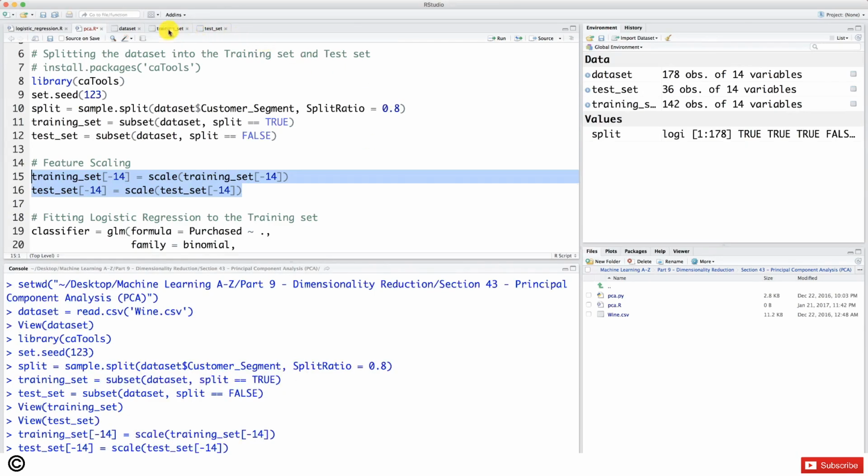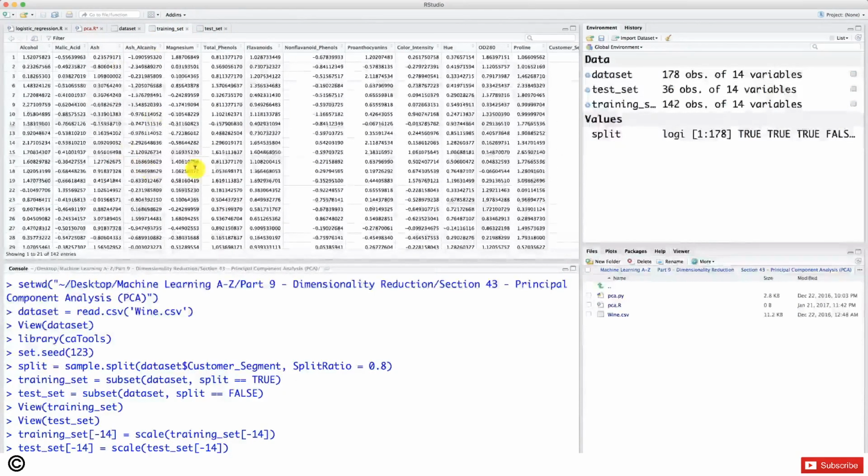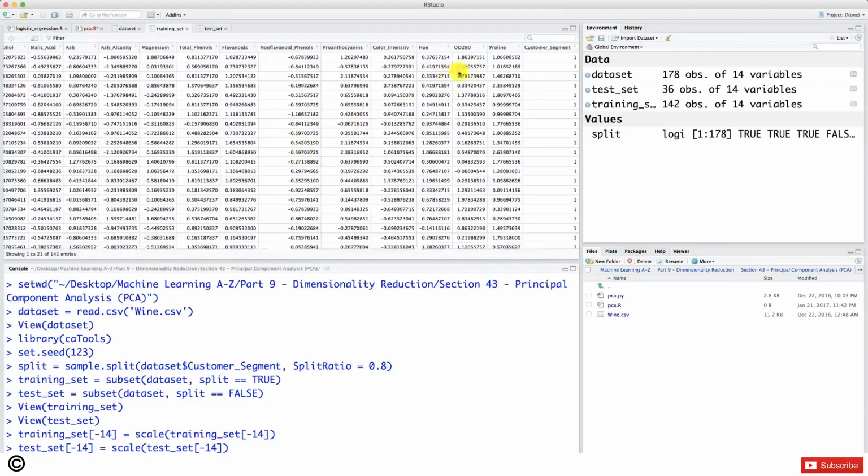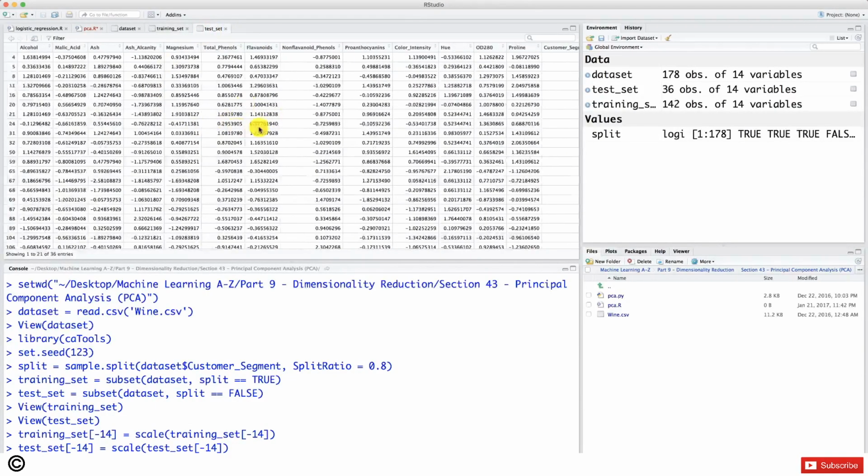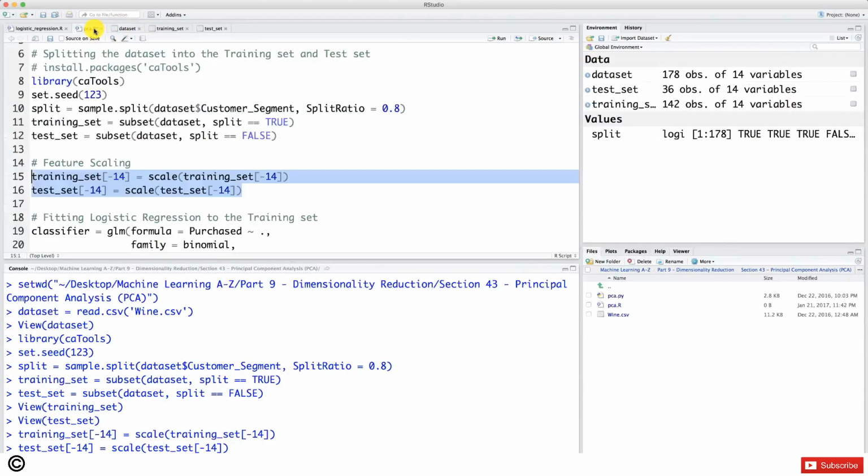And now all our variables are scaled. As you can see, we can clearly see that all our features are on the same scale. And of course, the customer segments kept its labels 1, 2, and 3. And same for the test set. Let's make sure of that. All right, perfect. So feature scaling done. And actually, the pre-processing phase is completed.